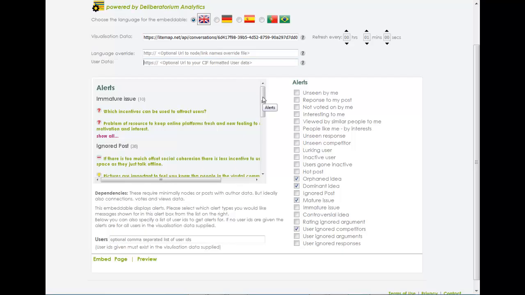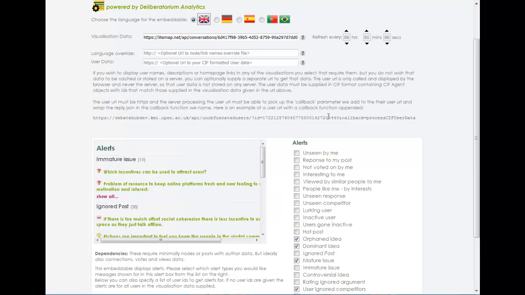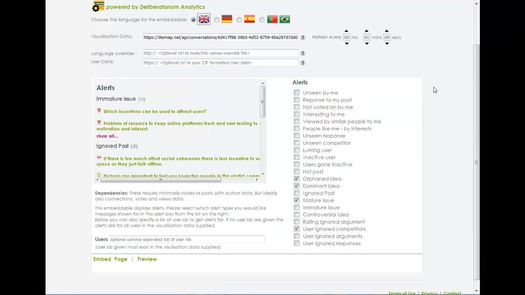And then we'll only call that from the browser, and your server needs to be able to have HTTPS because our embeddables are HTTPS, and also it needs to process a callback function, so it wraps the reply in a function call, so it calls some code our side and actually uses that user data. But all the details are on our help page.